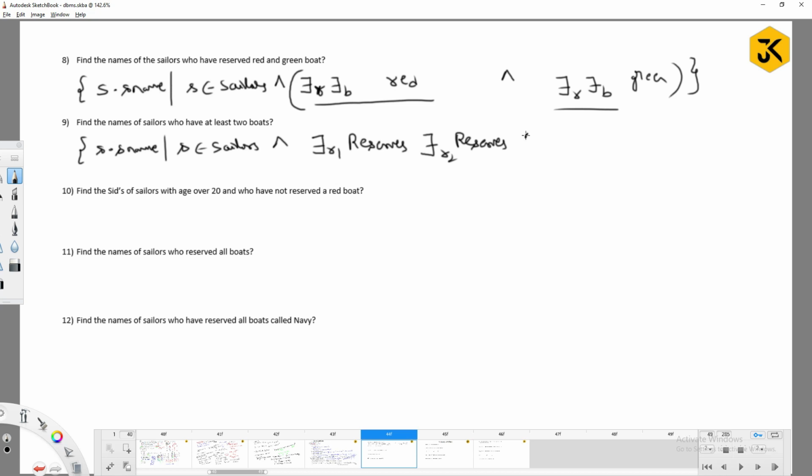And then I am going to write the conditions. You can simply write r1.sid is equal to r2.sid and r1.bid should not be equal to r2.bid. That's it. I am going to simply identify the tuples having the same ID but different boat IDs. So I can say that the ID is the same, different boat means they have at least two boats. And for that, I am going to get their SID.